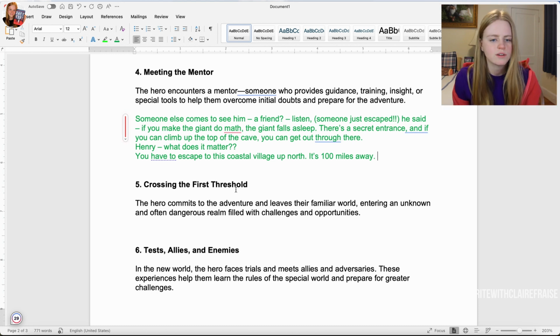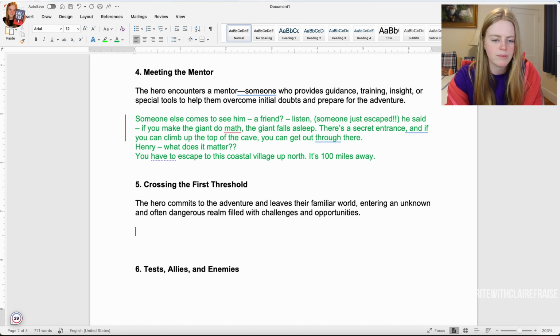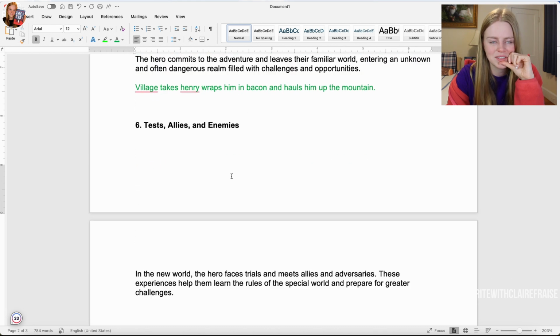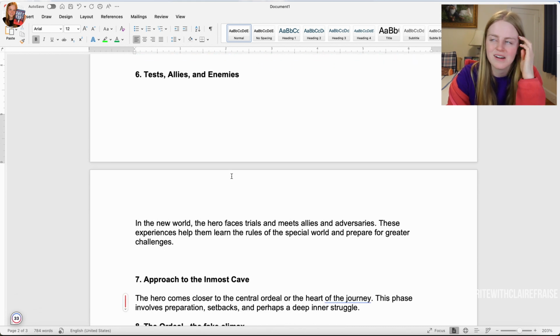Okay, so now we get to crossing the first threshold. This is the point in the hero's journey where you've done the ordinary world, and then you go into the transformational world on the circle, so it's where you cross from the ordinary world into the transformational world. Obviously, this is going to be when the village takes Henry, wraps him up in bacon, and hauls him up the mountain. This visual is just really strong in my head for some reason. He's crossing the threshold against his will, and then the transformational world is going to be as soon as he enters the giant's cave.